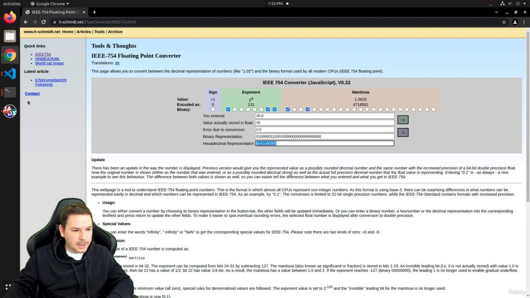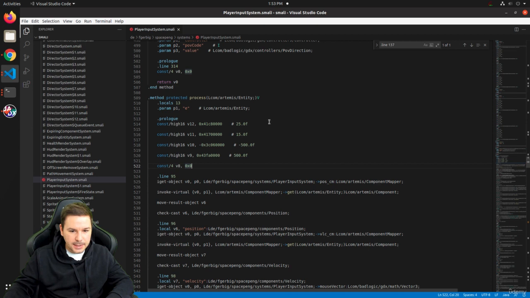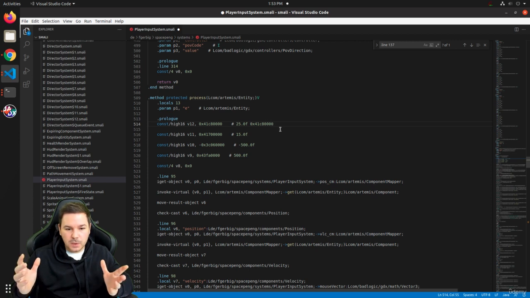And let's compare this value with the one we've got over here. Yes, okay, so we can see they are identical. And yeah, this is how we can create our own floating point numbers.